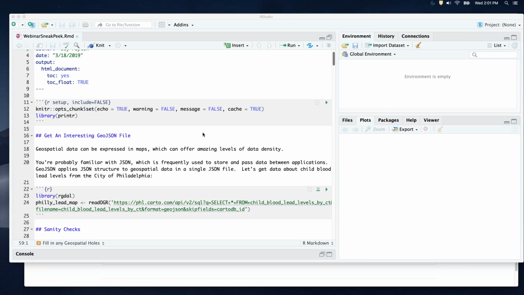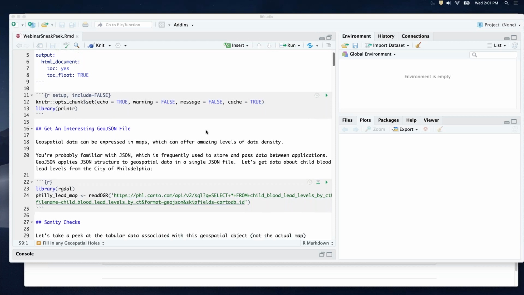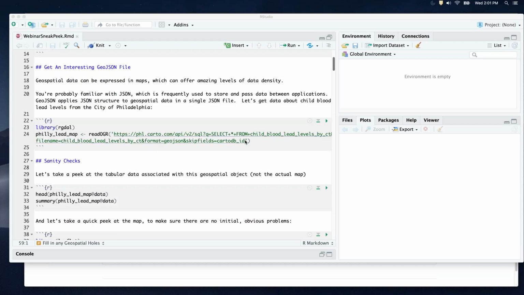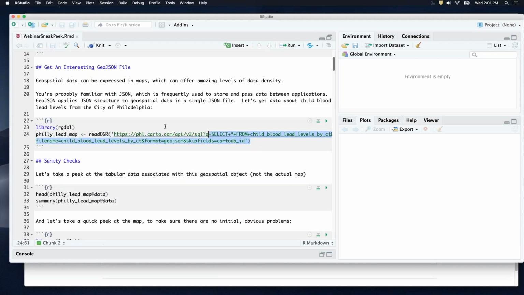So we begin, as we do often in data projects, with some interesting data. In this case, I'm taking this file from the City of Philadelphia Open Data Portal. And a lot of you, wherever you're from, if you're in a state or locality that has an open data portal, you'll have files like these available to you. So in this case, this is a file that has information about blood lead levels in children.